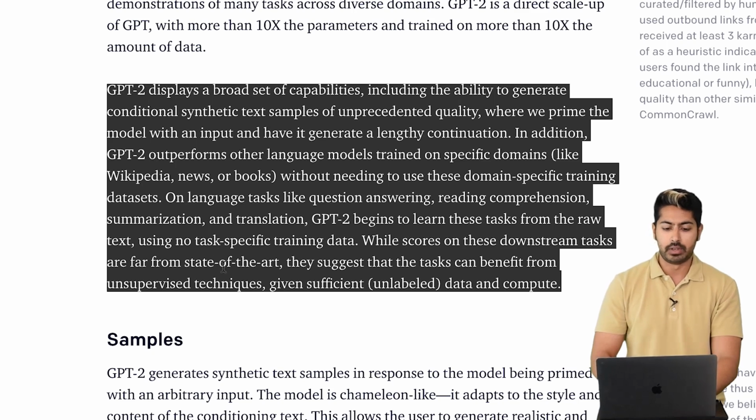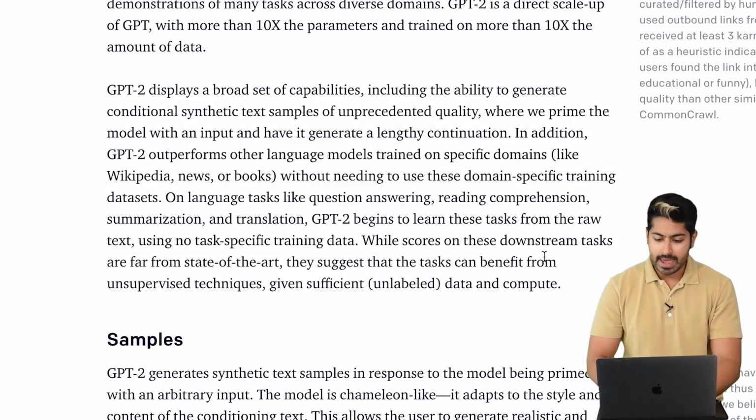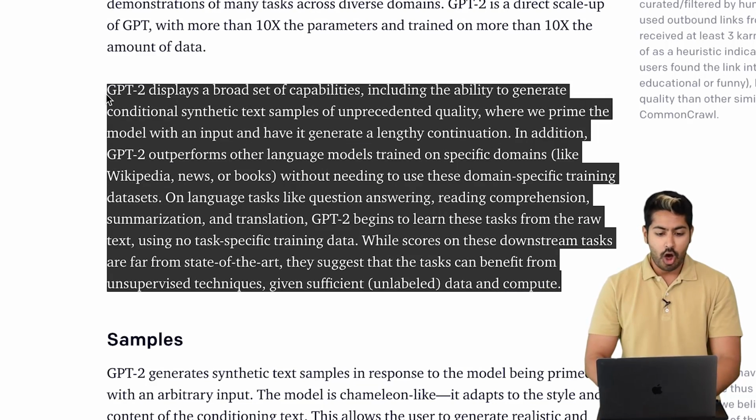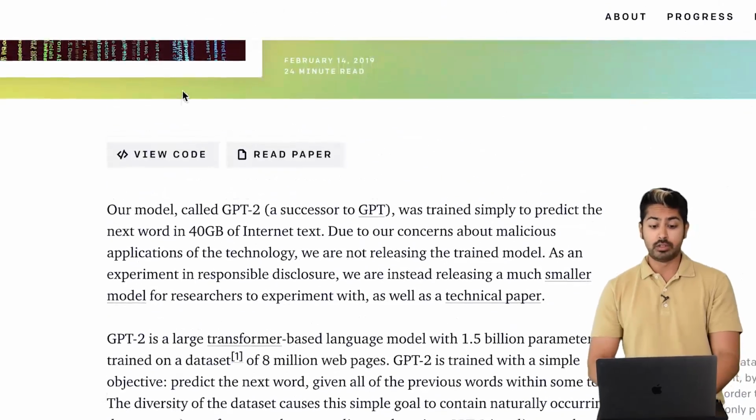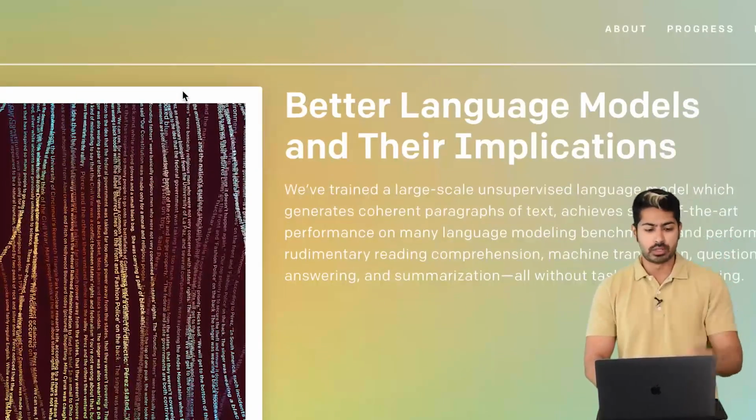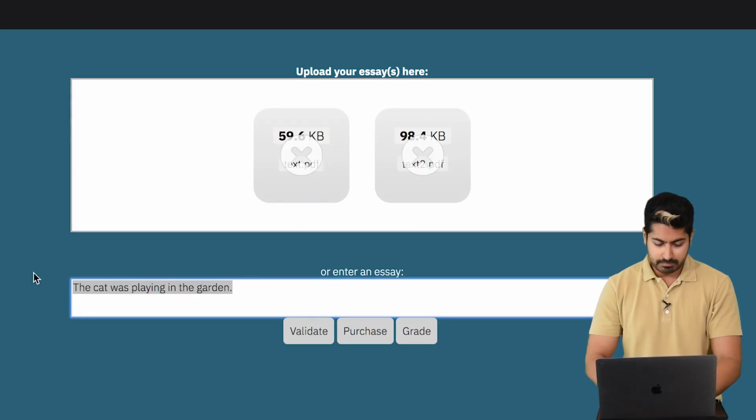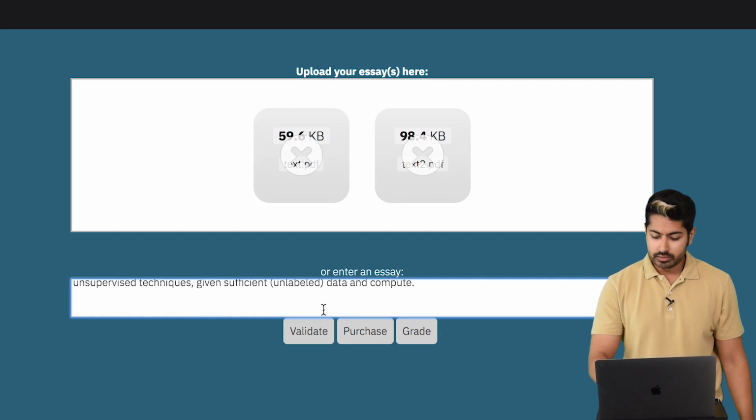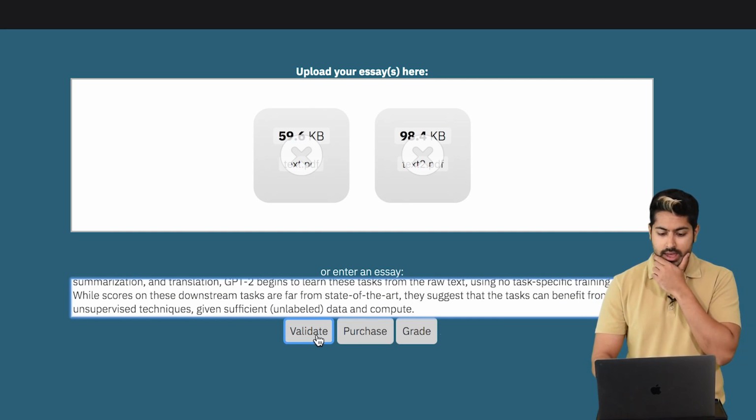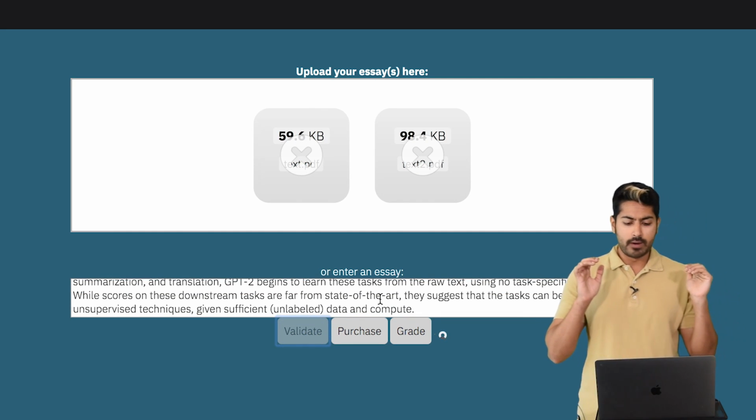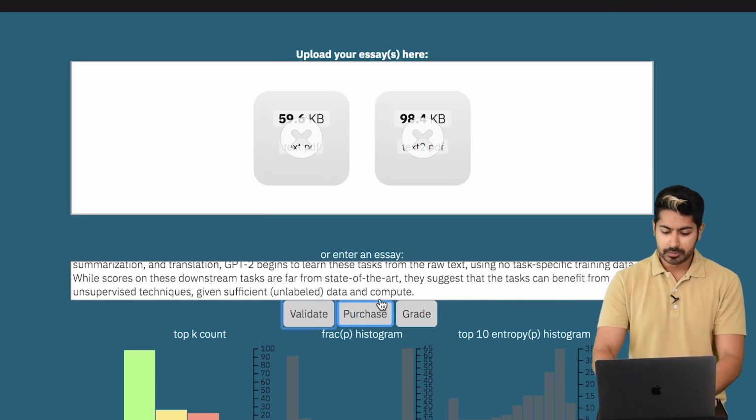So what would be an example of an essay? Let's ironically paste some text from OpenAI's blog on GPT-2, which is one of the technologies I use to build this. Let's paste it into here, okay? So once it's in here, I'll go ahead and I'll say validate. And so what validate is going to do, great, it worked.